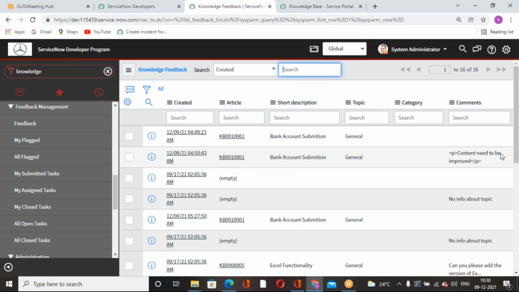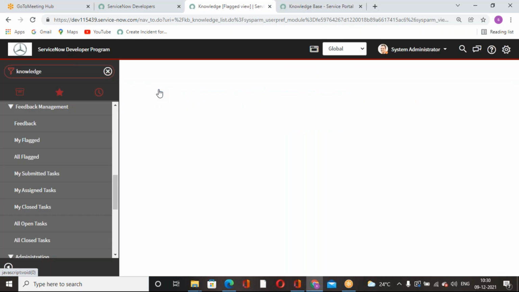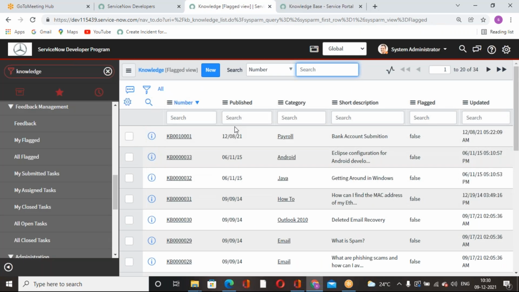Someone has given a comment, and the content needs to be approved. And next one is My Flagged Articles. What about my flags? These are the articles you are following very frequently. Okay, flagged articles.